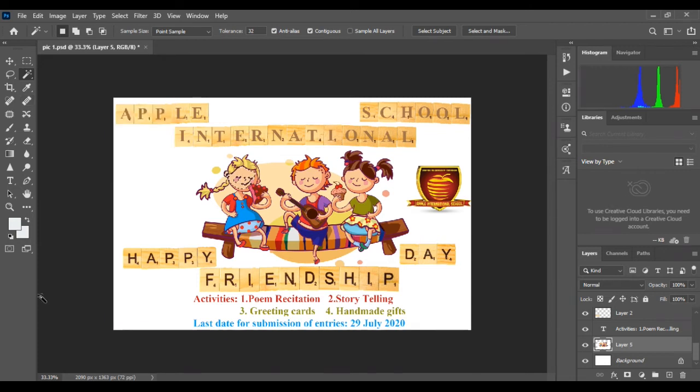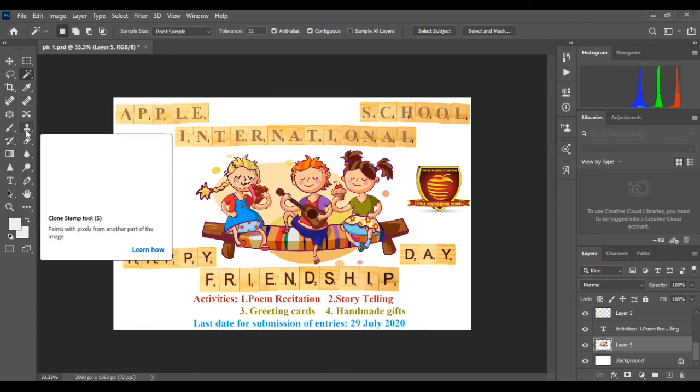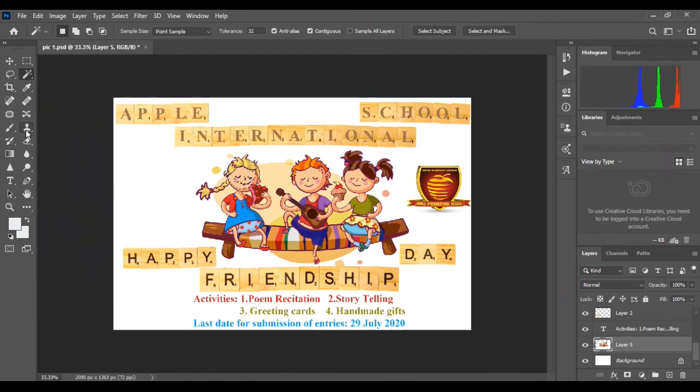Next we have clone stamp tool. It is used to paint with a sample of the image. It is basically used for cloning or copying one area of the image onto another area. Similarly, we have pattern stamp tool. It paints with part of an image as a pattern.